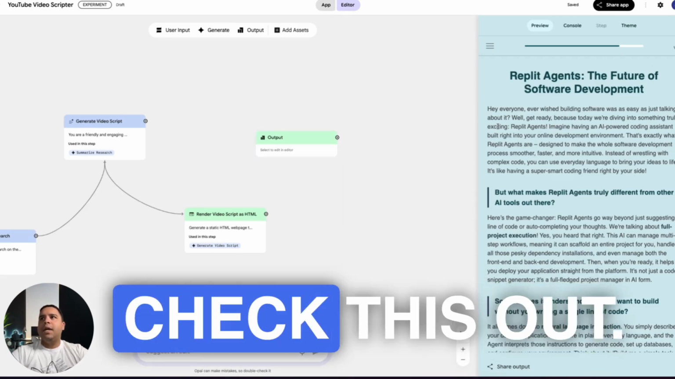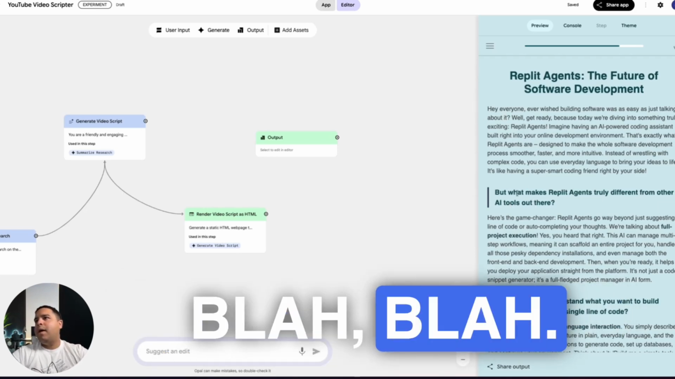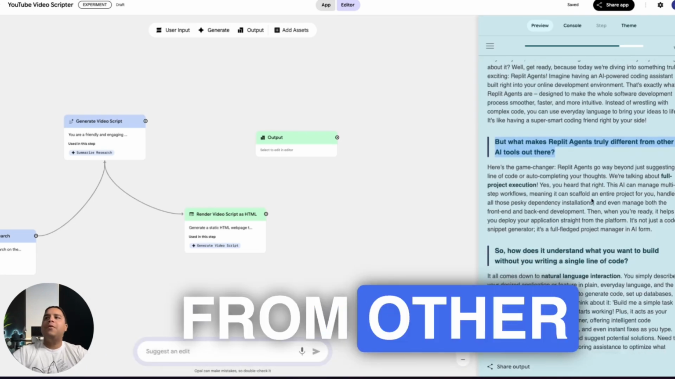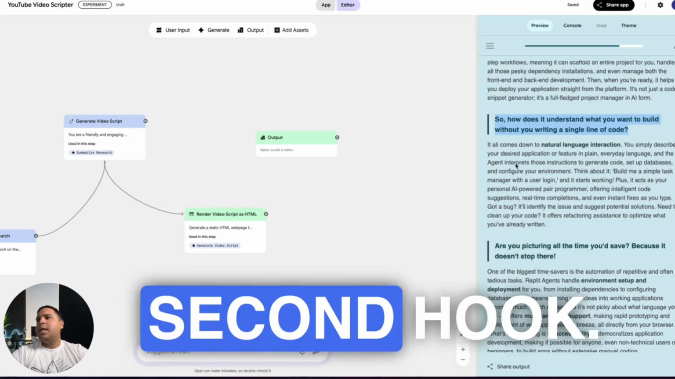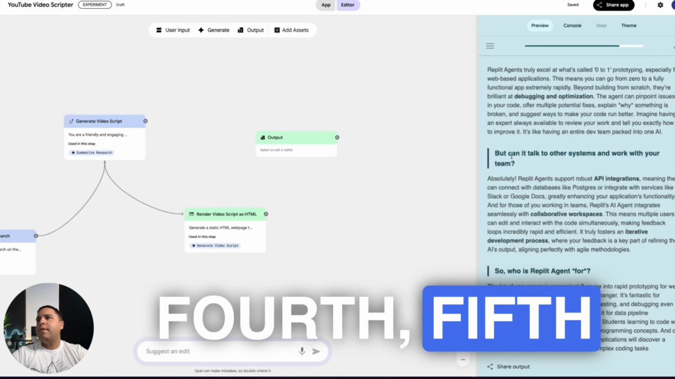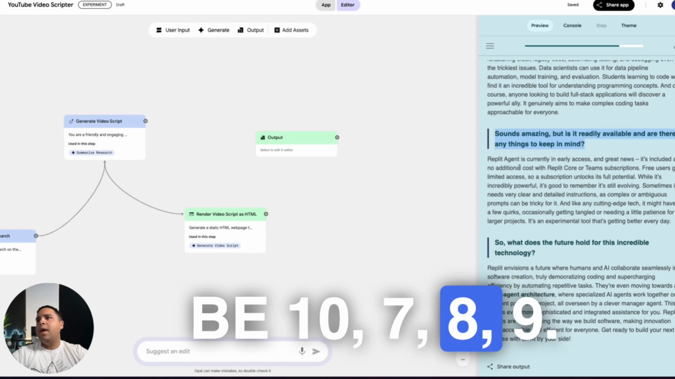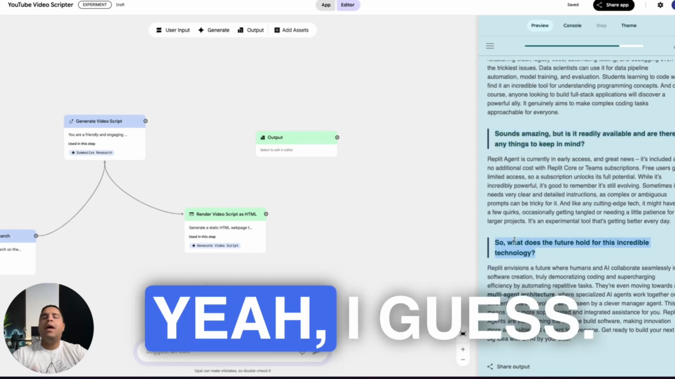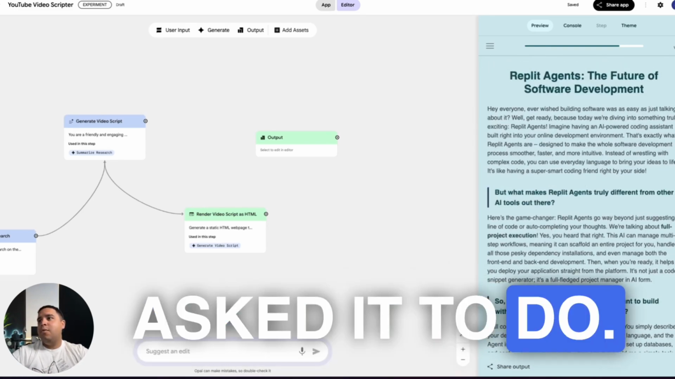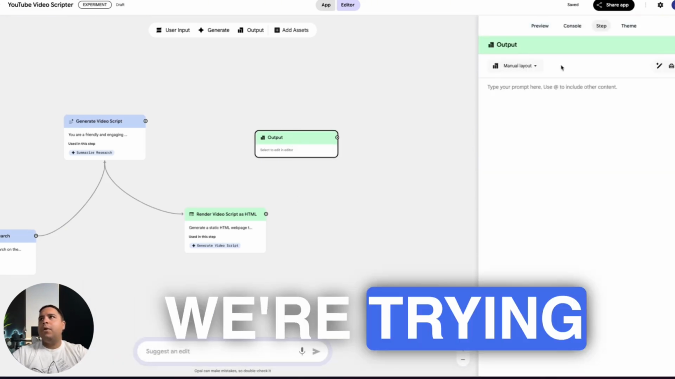So let's check this out. Hey everyone, ever wish building software was as easy as talking about it? Blah, blah, blah. All right, we have the first hook here, but what makes replicate truly different from other tools? Cool. Second hook, third hook, fourth, fifth, sixth, seventh, eighth, ninth. Yeah, I guess, because the 10th will be the 5th minute. All right. It actually did what I asked it to do. I don't know if this script is good or not. I'm not going to sit here and read it because that's not what we're trying to do.